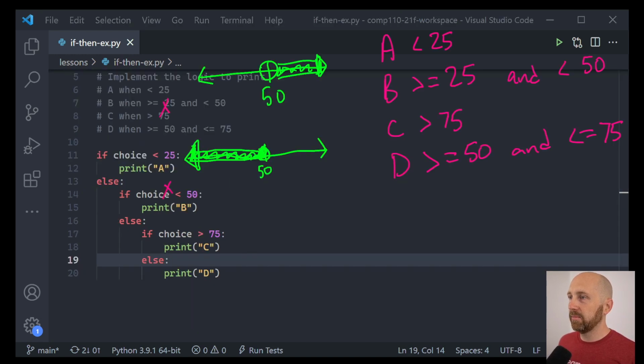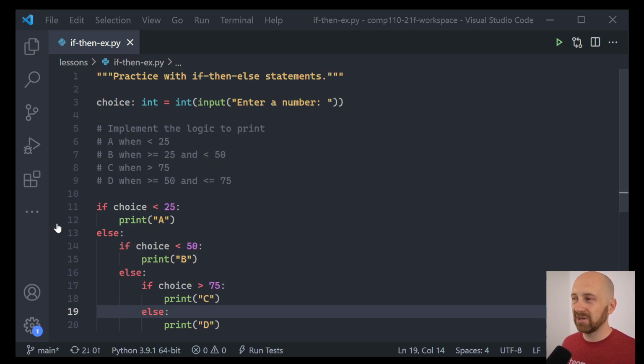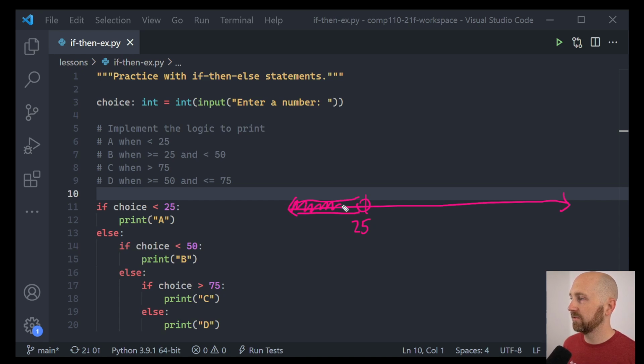If we take one more moment, let me clear out the annotations I had before to try and reason through and break down why this is the case. We can go back to our number line and see that 25 has A covered, so this area is going to lead to A being printed. Well, what about, let me change colors here, what about for B?